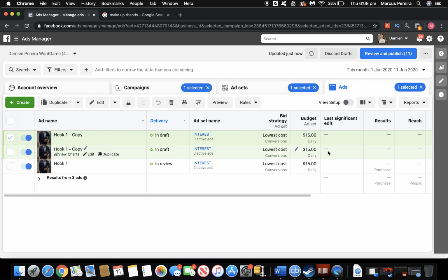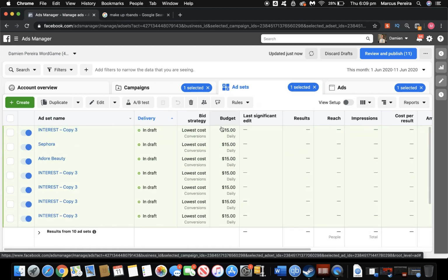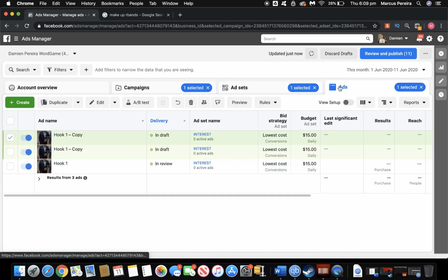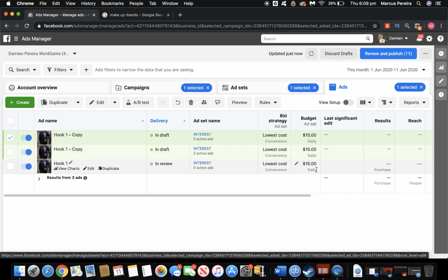Just the one thing I want to clarify, something that I was confused with. See how it says budget $15 daily here? You're not going to be spending $45 a day per ad set. You're only going to be spending the budget on the ad set itself. So for this one, $15 a day will be split between these 3, and it will be spent pretty much evenly. It's not going to be exactly $5 each, but it will be roughly around that price.